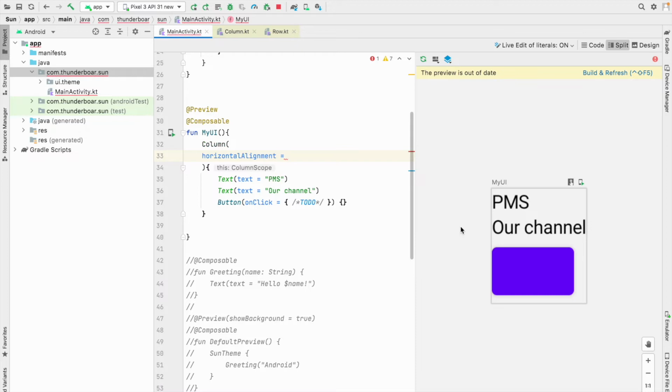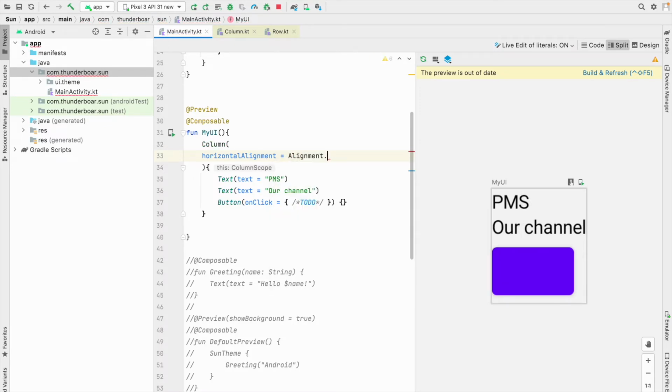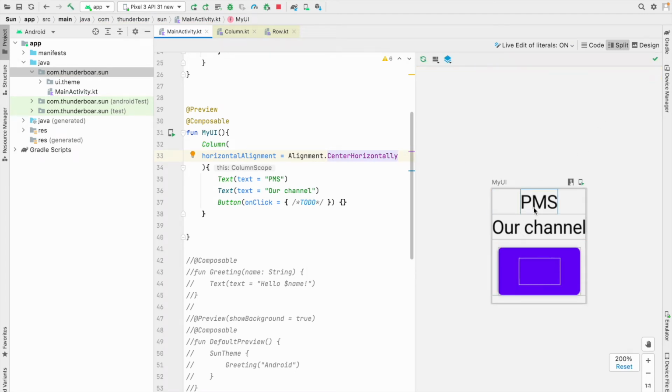And here, you can see the text in the start point. So I want to make this PMS text go to the center. In order to do that, I just call alignment, Alignment.CenterHorizontally. If I build and refresh, I can see this PMS come to the center, and this button also comes to the center. So this is rows and column.